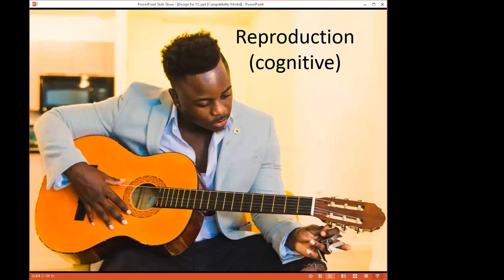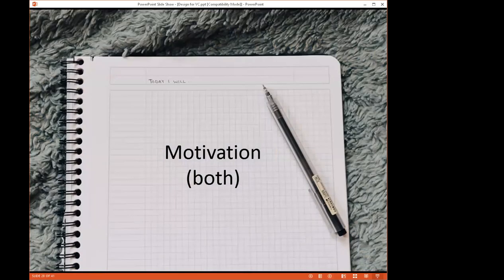And then there's the reproduction part of it. This is where we have to be able to go, well, I've observed it, I've processed it in my brain, but actually I need to now go and do it. That could be playing the guitar. It could be making sure that you print the report as a PDF by clicking the correct buttons. It's reproducing that action. That's a cognitive thinking process.